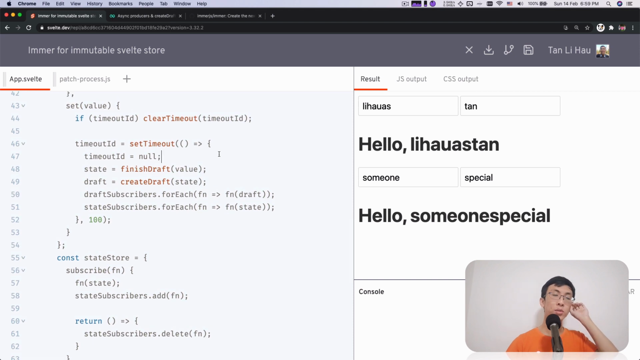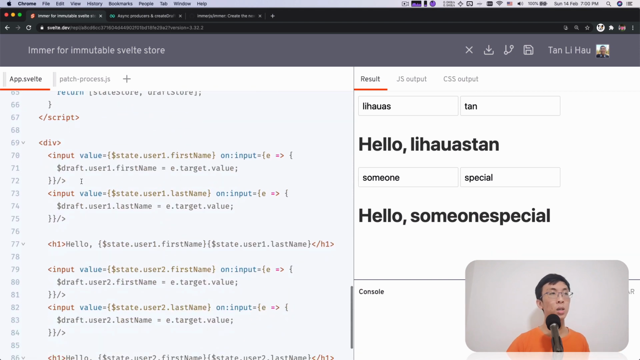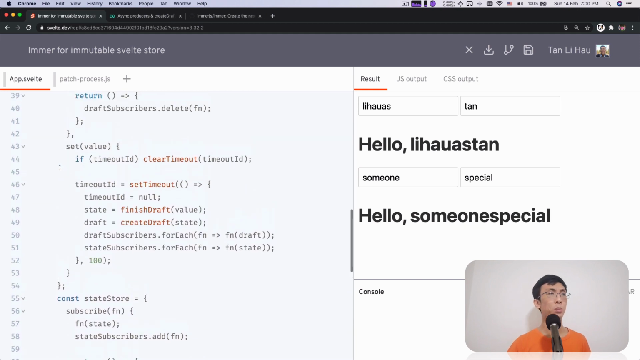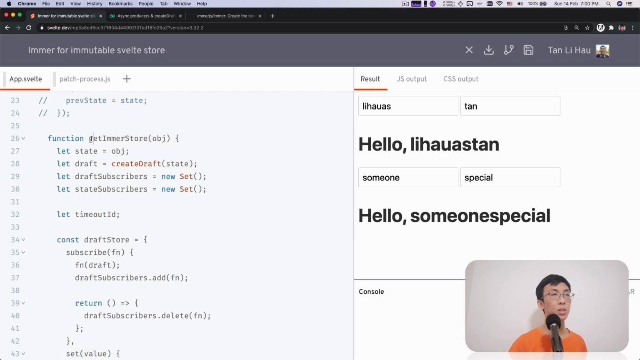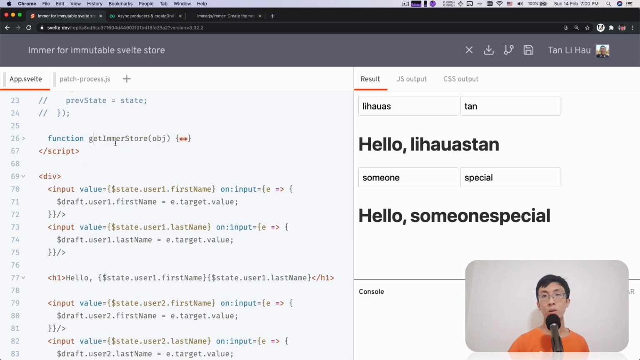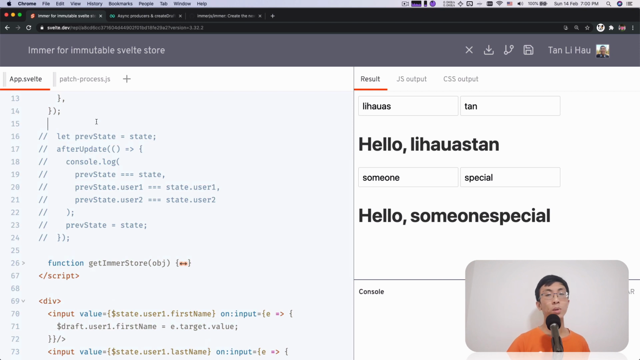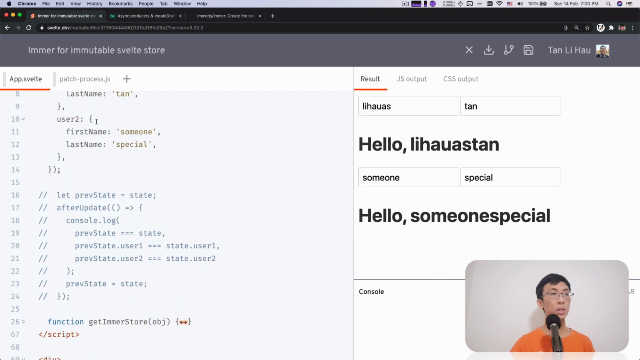So what have we achieved so far? We've made a store contract that allows us to use the set method to update the draft immediately. But what's good about using Immer? Does it justify all this extra piece of code? So I'm going to show you something called immutability, right?